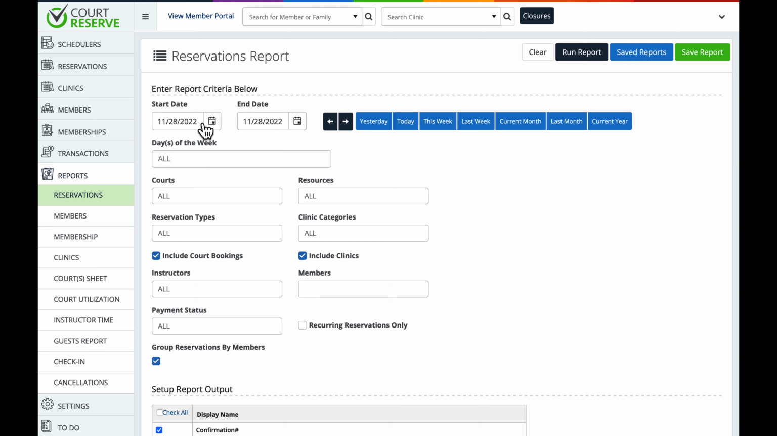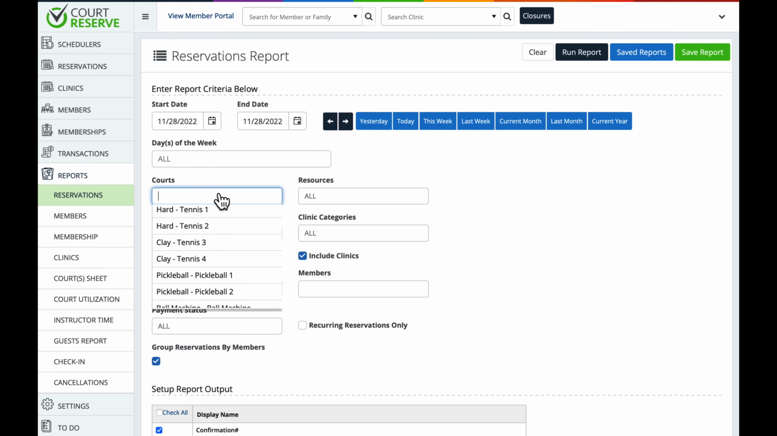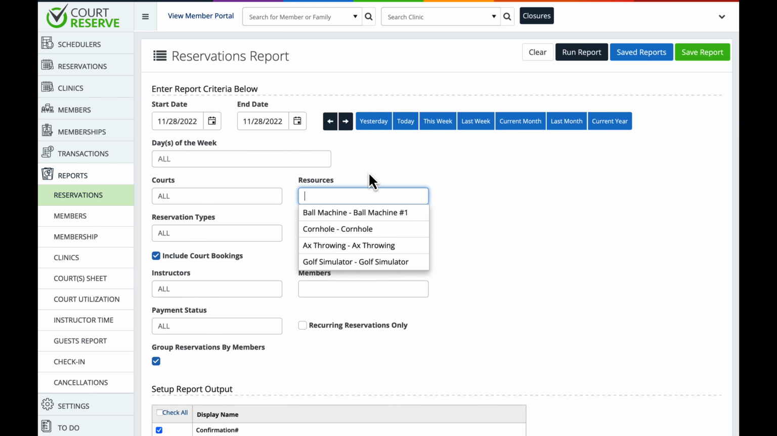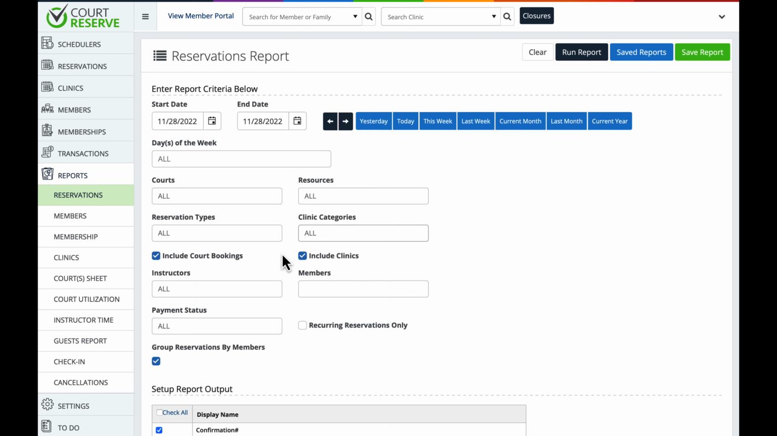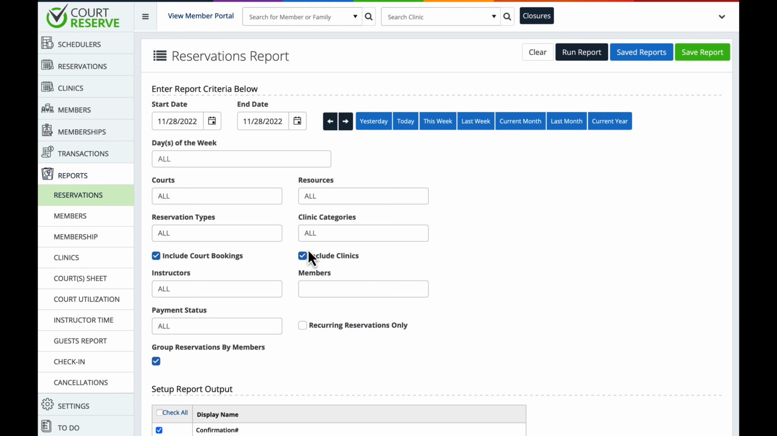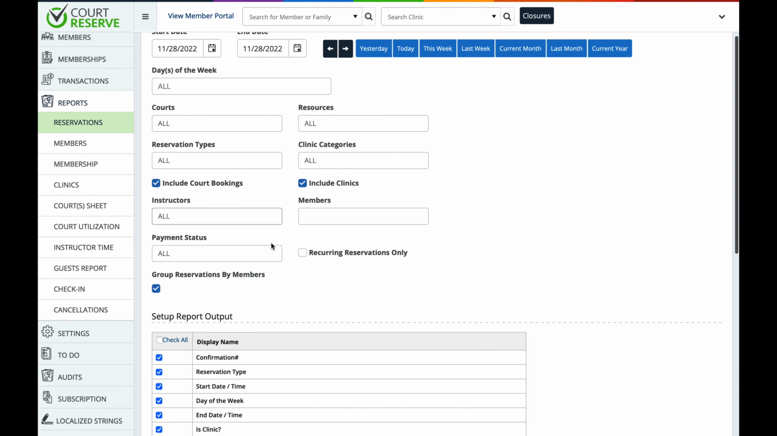We can filter with a start date and end date. We can filter by certain days of the week. We can only show reservations on certain courts or reservations with certain resources like ball machines. We can also filter by certain reservation types. And if we're including clinics, we can also filter by the clinic categories. If you'd like to, you can also filter by a specific instructor, or you can filter by an individual member.